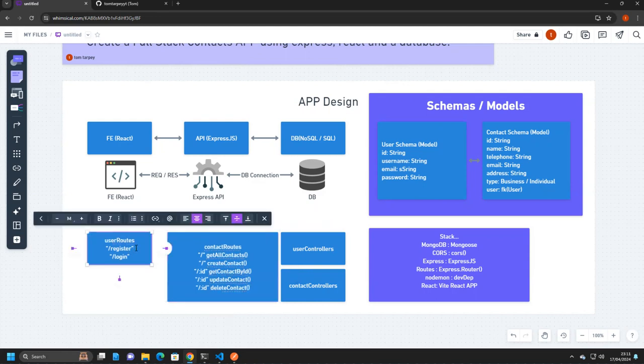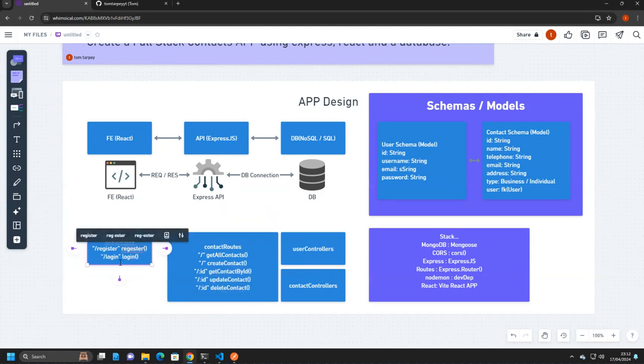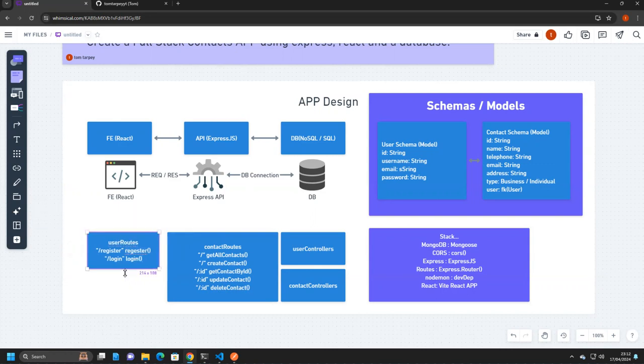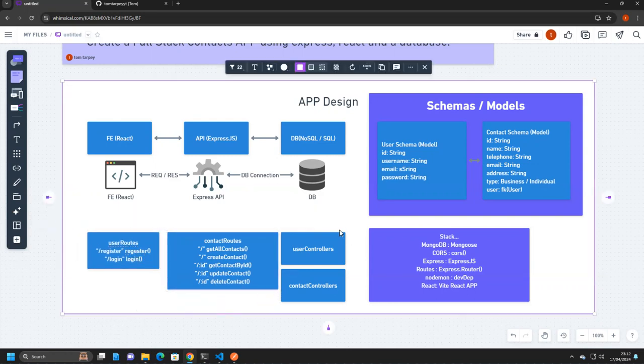This one will be register, so register would just be like register user, or make new user, or whatever, you know, some sort of user route. And then, in fact, you know what, it's to do with users anyway, so just a register, and then literally a login. Now we've got some user routes, we've got some contact routes as well. So this is my thought process as I'm building this out. This is kind of what we've got so far.